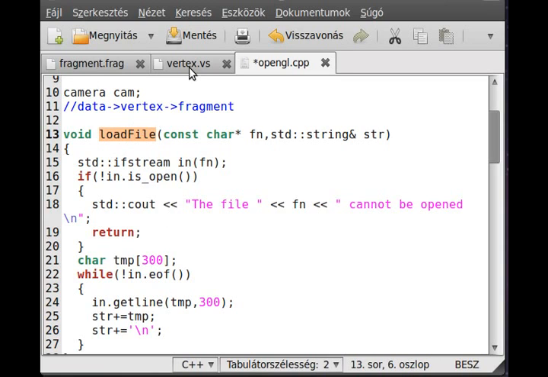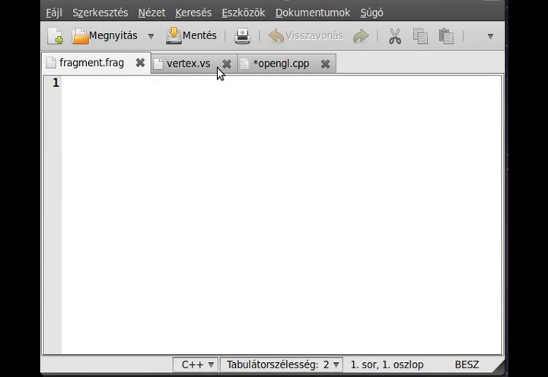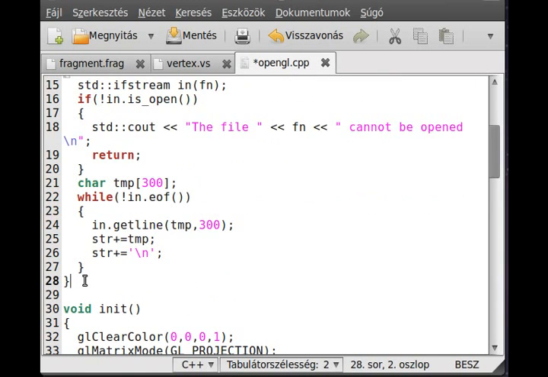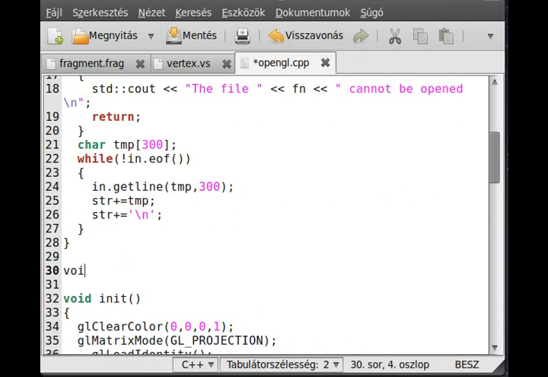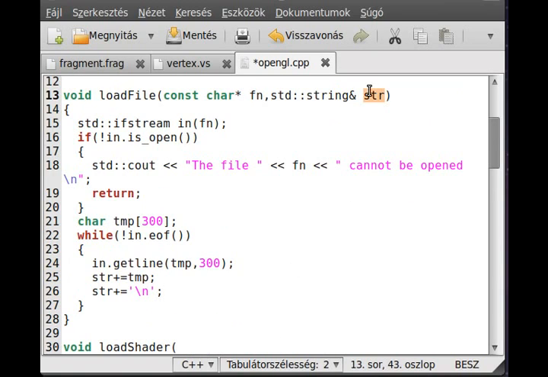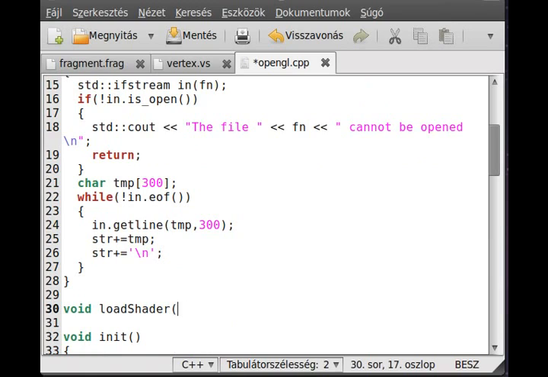So we will use this to load the vertex shader source code and the fragment shader source code. The next function will actually load in a shader. So void and loadShader. This loadShader function will first of all wait for the source code, which we have read in with loadFile. So it waits for a std::string str. This is the source code. I could call it source as well. Maybe that makes more sense.